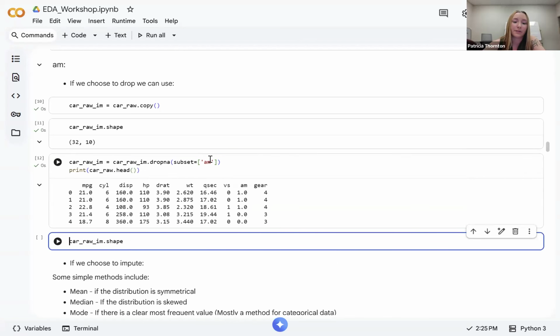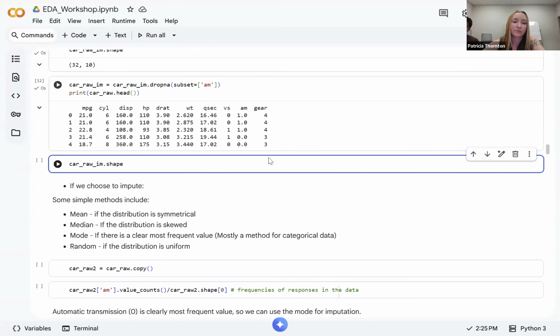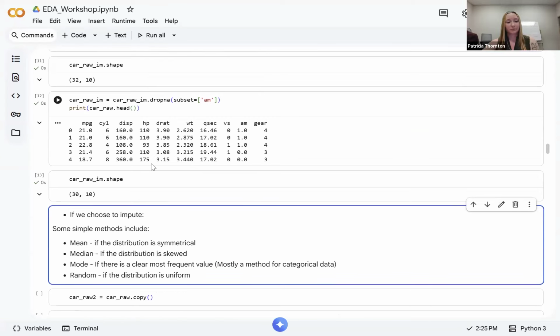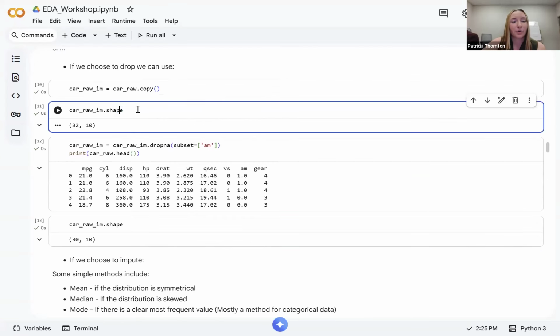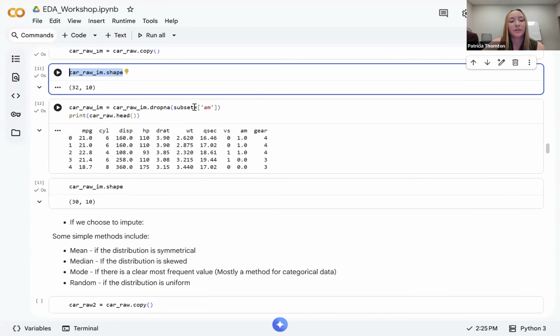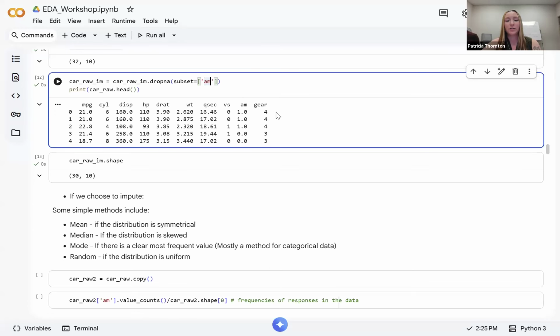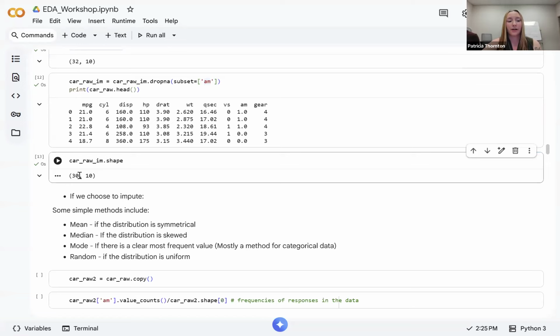the AM rows with missing values. And you can't really see it here, but let's run this next one. Okay, so this was the shape before we dropped, the 32, 10. And since we had 2 missing values in the transmission column, we just got rid of those 2 rows completely. So now that tells us we have 30 rows and 10 columns.